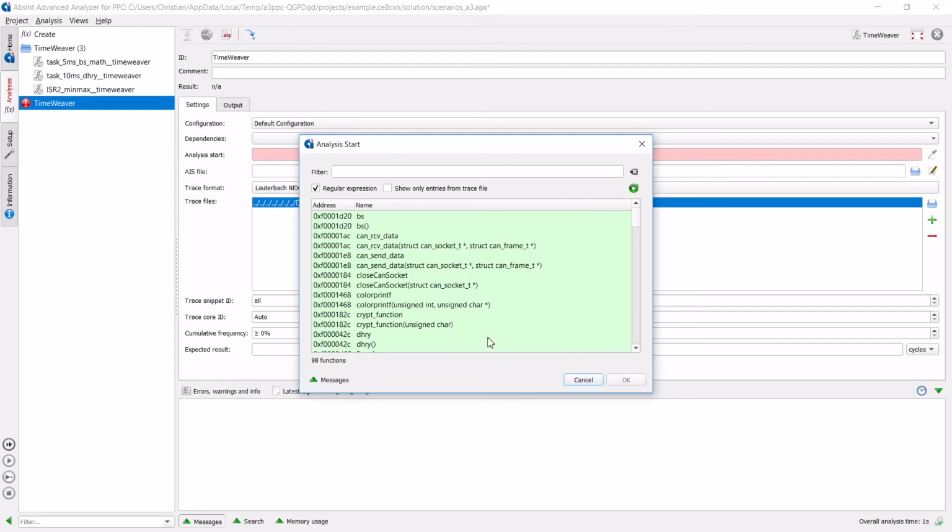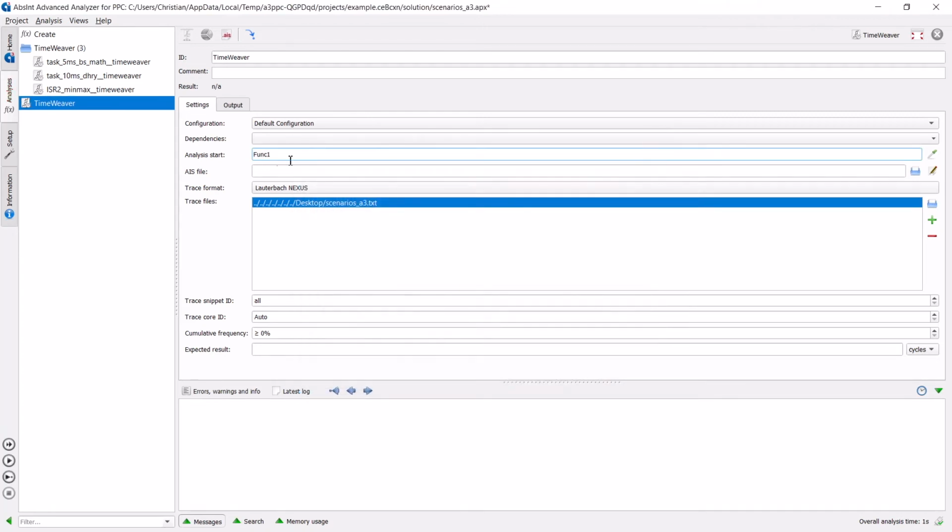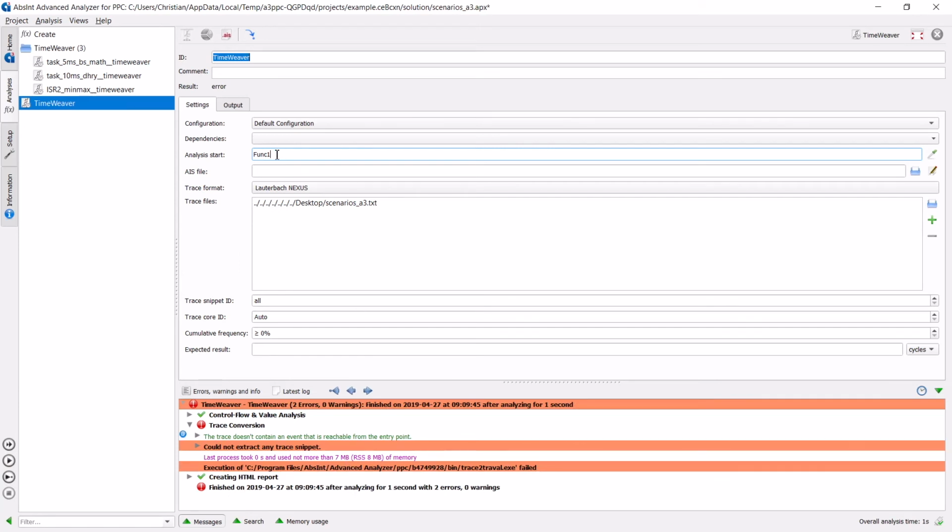So it was up to the user to select an entry point which is interesting to compute a worst case execution time estimate for. But the user had to know that this entry point also comes with a trace event in the input trace data, because this is an important requirement. Whatever you select as an entry point, so I take func1 here, it must be ensured that there is also a trace event for this function in the provided input trace file. In my case, as you can imagine, we got a problem here, because for func1 we don't have a trace event in our input file. The consequence is that TimeWeaver cannot extract any trace snippet, and of course also not compute any WCET for that.